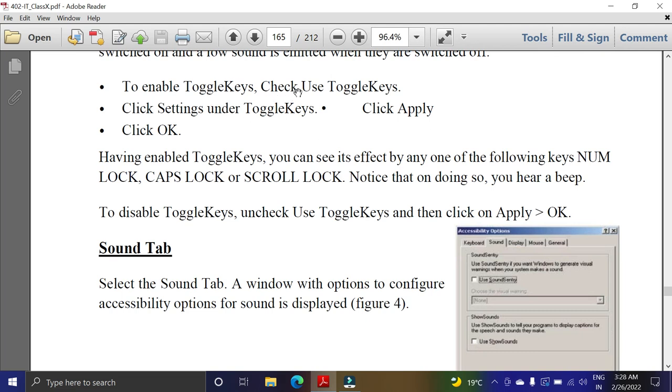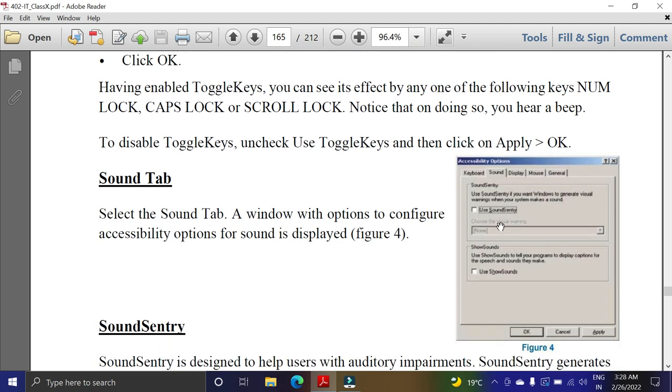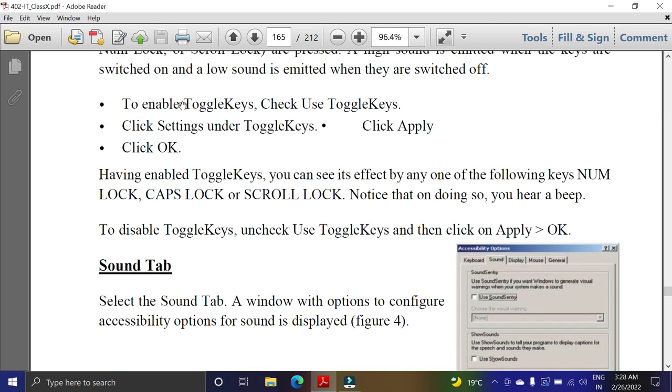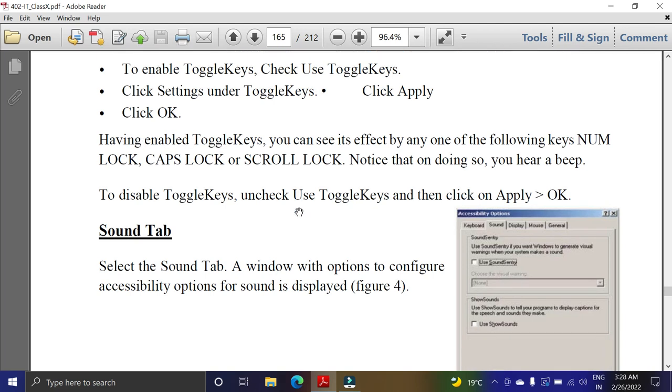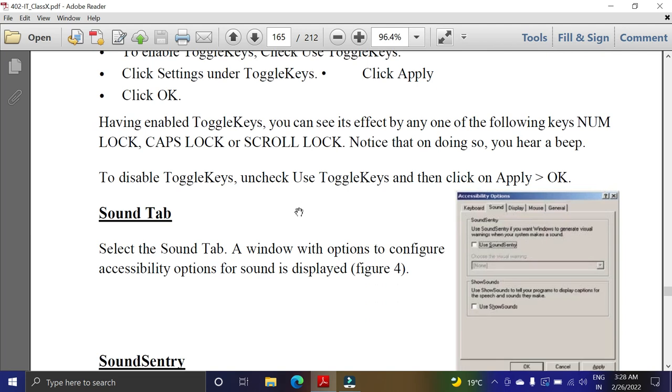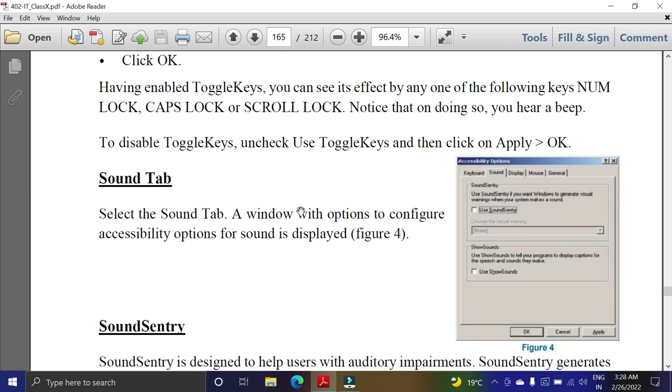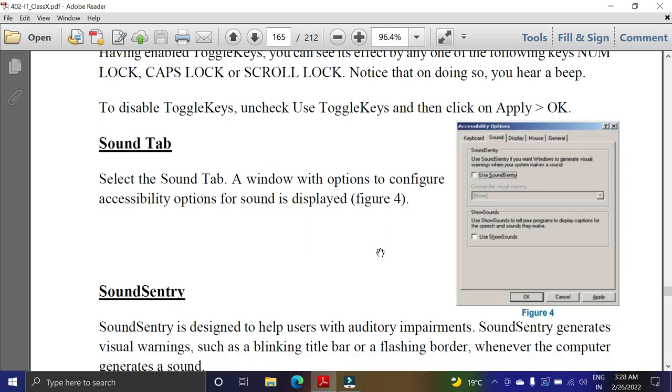To enable toggle keys, we have to check the use toggle keys option. Then we click settings under toggle keys, and then apply and then OK. The same process that we applied. Now having enabled toggle keys, you can see its effect by using any one of the keys like Num Lock, Caps Lock or Scroll Lock. You will notice that when you do so, you will hear a beep. To disable toggle keys, you have to uncheck use toggle keys and then click on apply and then OK.